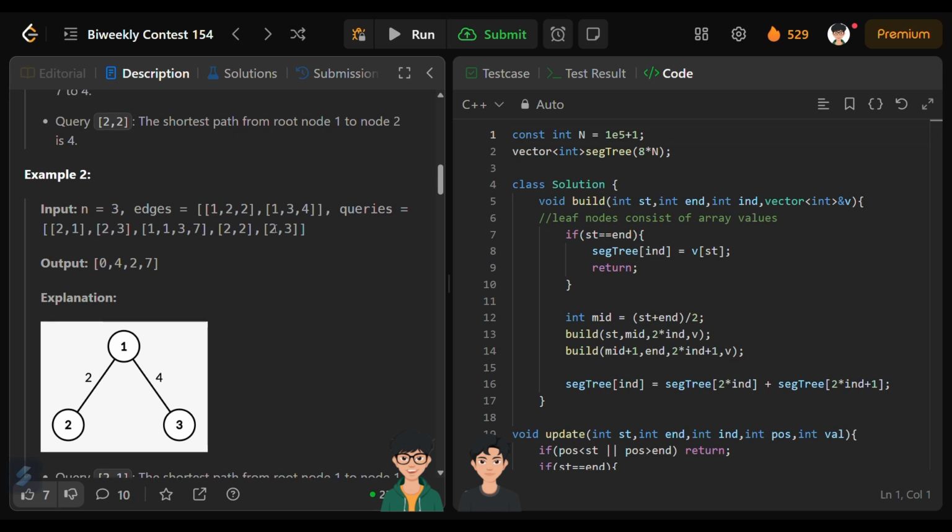So in this example, this query 2 comma 3, what is it suggesting? First of all, 2 means this is the second type of query, and 3 means you have to calculate the shortest path from 1 to 3. Shortest path doesn't make any sense in a tree, as Ishan said, so you just have to tell the distance between them.